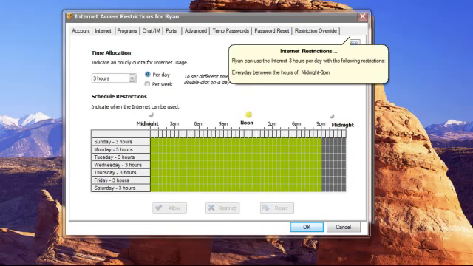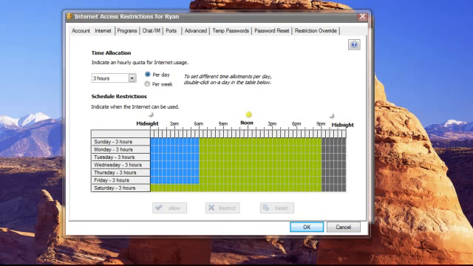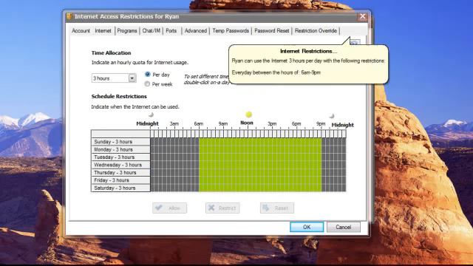Sorry, I selected the wrong button here. I'm going to select the restrict button. So now you can see Ryan can use the internet 3 hours per day with the following restrictions every day between the hours of 6 a.m. and 9 p.m. Very similar to the computer restriction screen. You could fine-tune your restrictions. You could change each day so it has a unique set of restrictions if you'd like to do that. Keep in mind that the computer restrictions supersede the internet restrictions, so if he is not permitted to use a computer past 6 p.m., then he obviously can't use the internet.